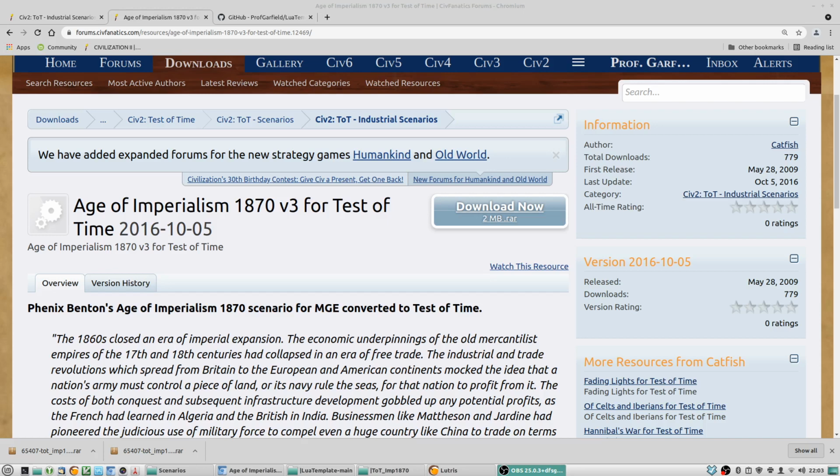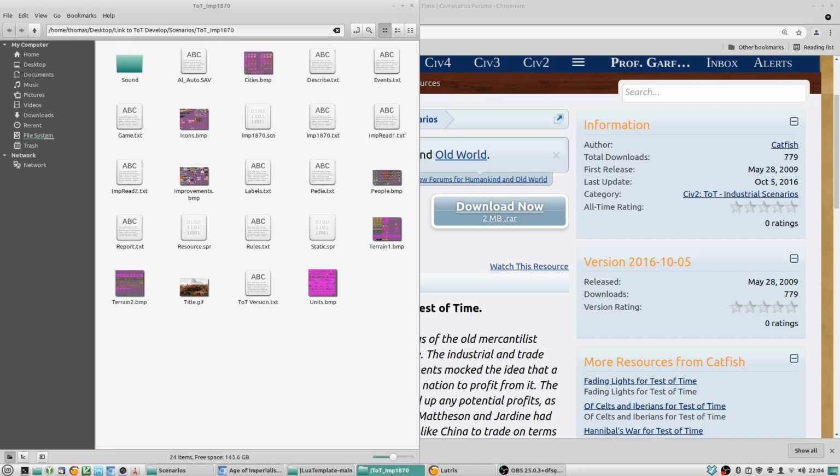So to begin with, we're going to need to choose a scenario to do this with, so I'm going to use a Test of Time conversion of Age of Imperialism. This is a popular scenario and also has a number of pretty natural restrictions to implement. So you would download the scenario, extract it just as you would if you're getting ready to play it. I've already done that, and I have it here in a folder.